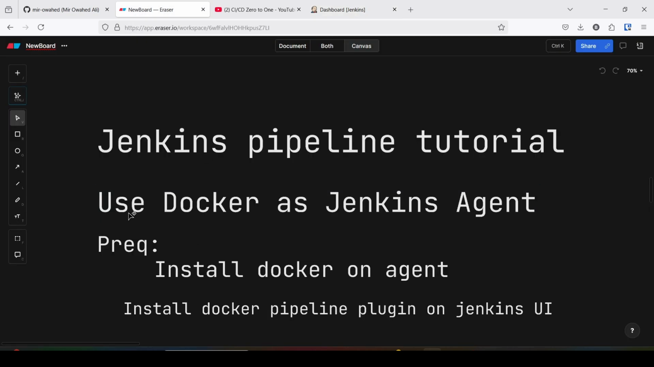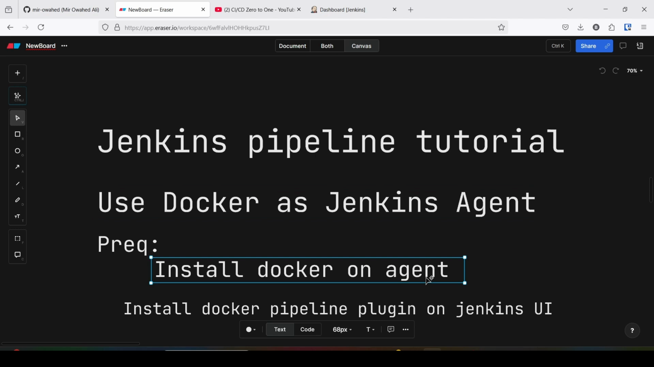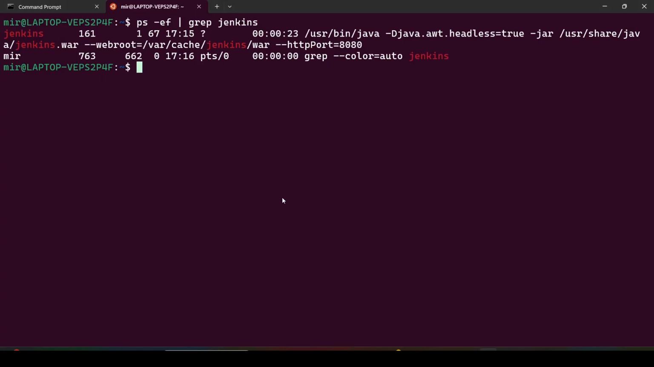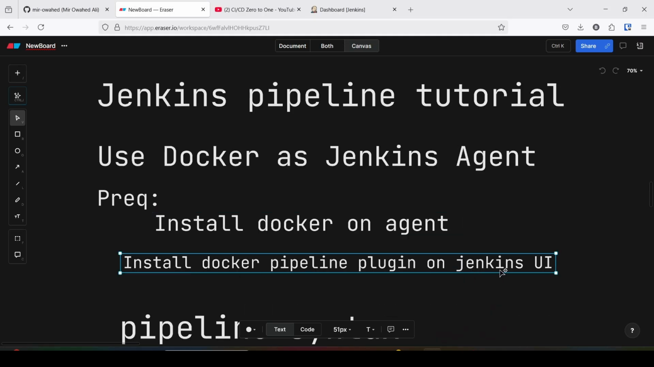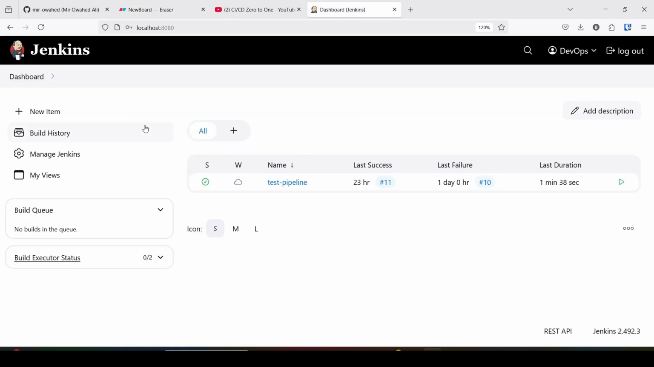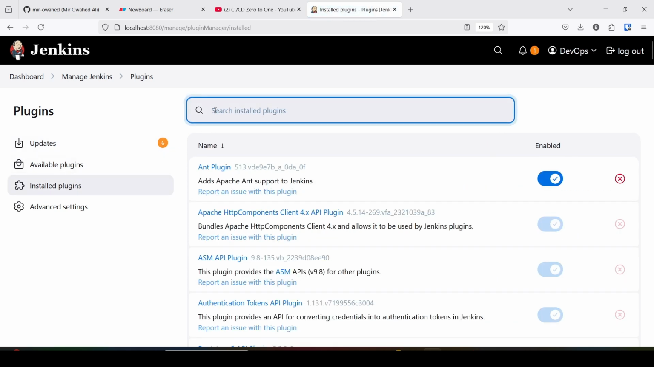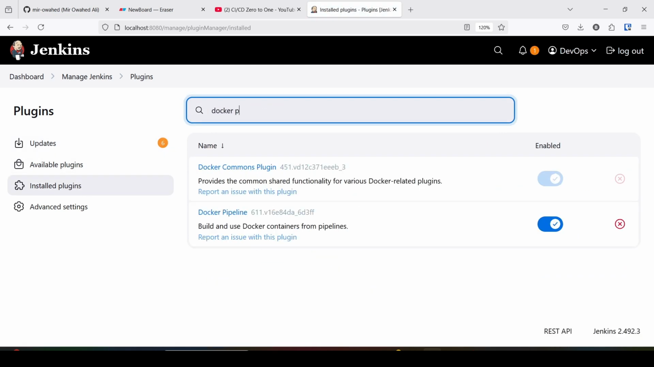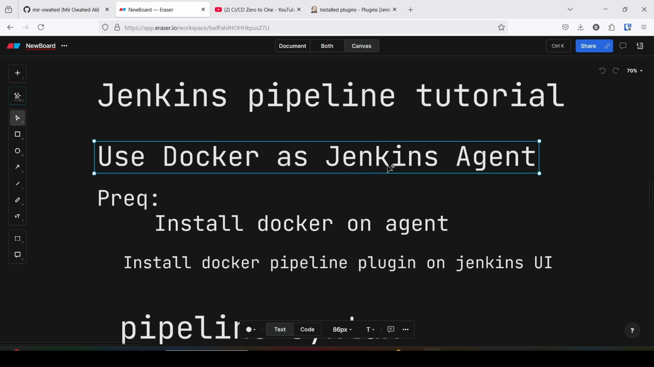If you want to use Docker as a Jenkins agent, you have to install Docker on your machine. Here I have already installed Docker on my machine. This is the Ubuntu WSL. And second, you have to install the Docker pipeline plugin on the Jenkins UI. I have already installed it. Go to the dashboard, Manage Jenkins, and Plugins. Here you can see Docker pipeline, which I have already installed.